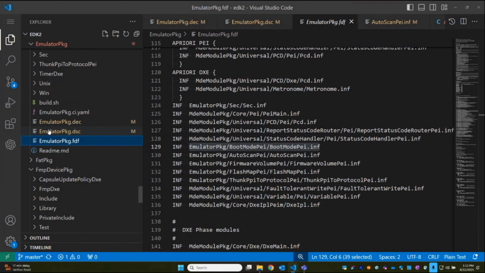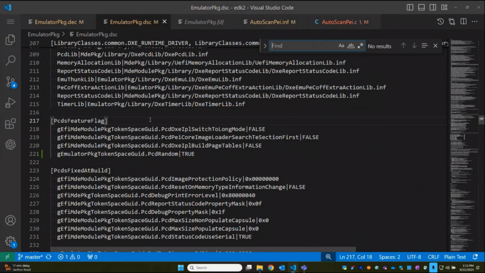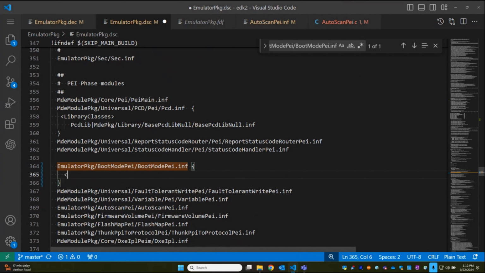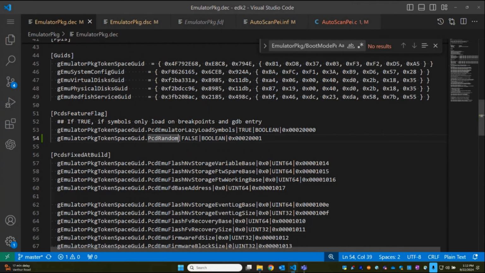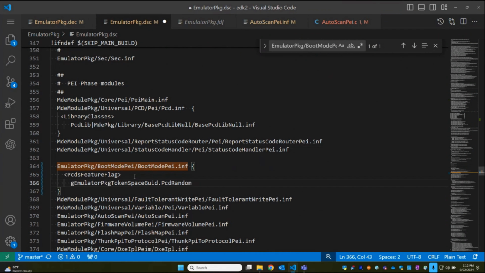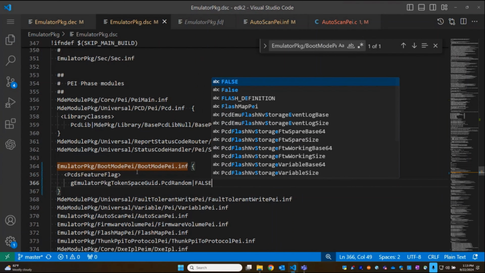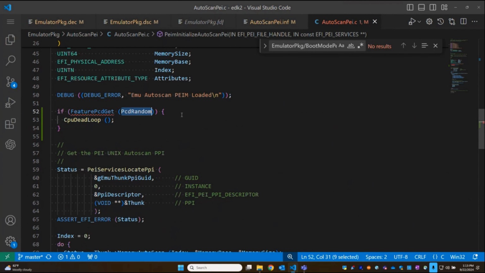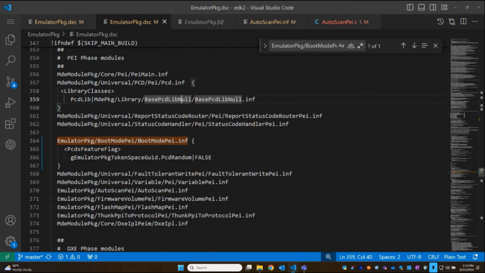So now, here is the DSC file. This is where our modules will get compiled. I will copy this section header, which is PcdsFeatureFlag, and here I will open a curly bracket within the angular braces. Now, what is the PCD I want to disable? It's this one. Hit enter, pipe character, FALSE. So for the auto scan PI, this feature PCD will still be true, whereas only for this boot mode PI, that PCD will remain false.